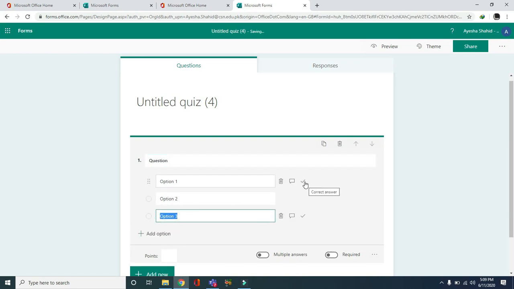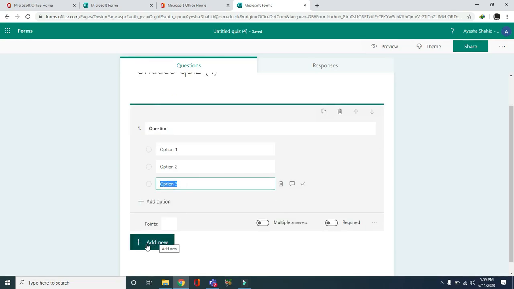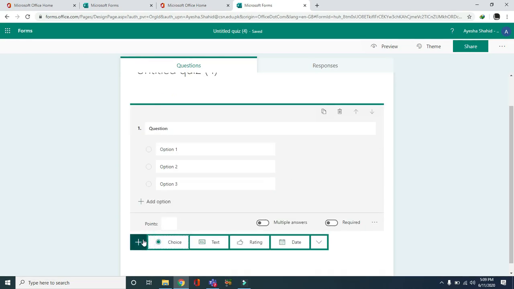By this option, we can click on it. This option will show you that if your answer A is correct, then click on it. If your answer B is correct, then click on it. If your answer C is correct, then you have to click on it. If you want to add one more question, then you have to click on the Add new option.